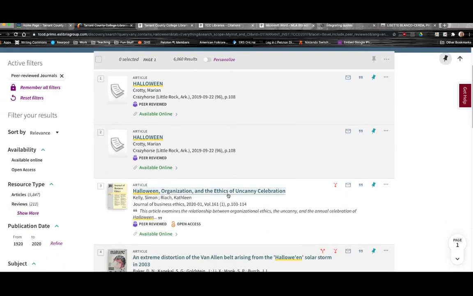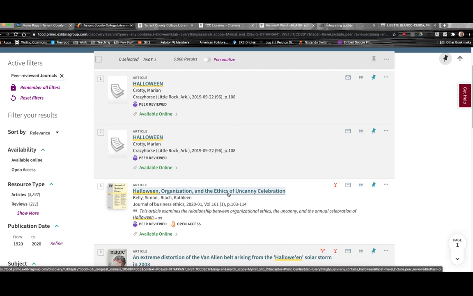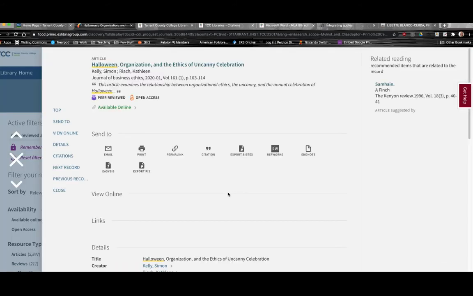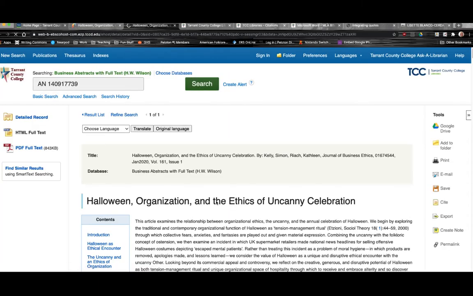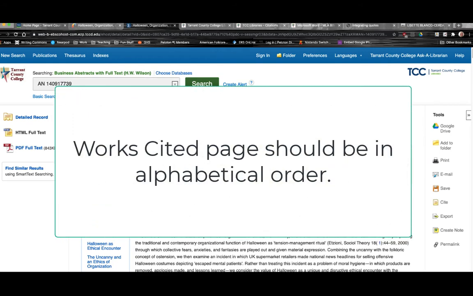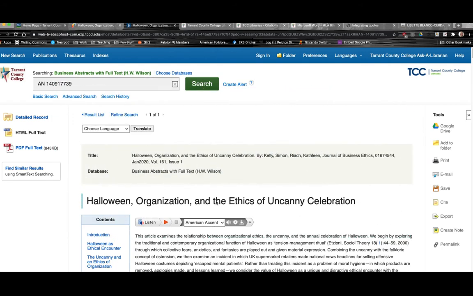So I'm going to click on this one, Halloween Organization and the Ethics of Uncanny Celebration. And the reason I am deliberately picking a peer-reviewed article is because I want to show you how to access the MLA citation button and the DOI. First, and I cannot stress this enough, when you construct your works cited page, it should be in alphabetical order. And that alphabetical order depends on the first item of each container. Usually that means the author's last name. But if there is no author provided, then the container's first item of information will be the first major word of the title, whether it's a chapter or essay title or the container's title itself.